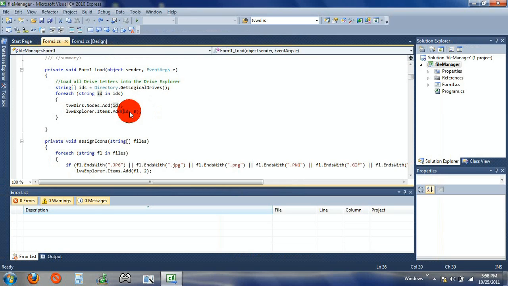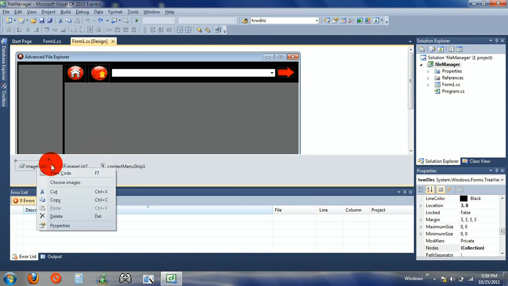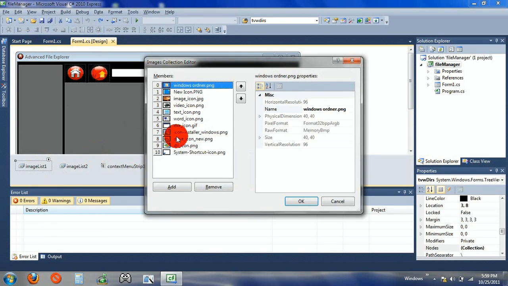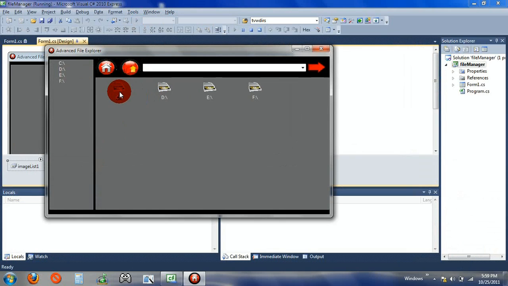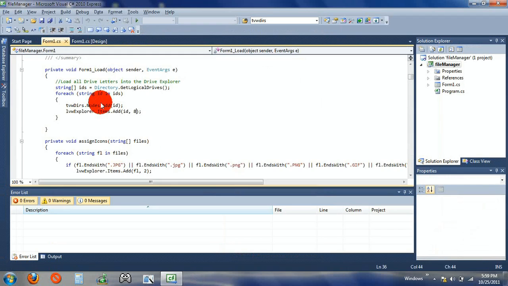.items.add ID, comma 8. Now why comma 8? That is because 8 is the symbol we're gonna use, and if you look at your image list, you can see that number 8 is the drive icon. And that's what we do, we add the drive with the drive icon.